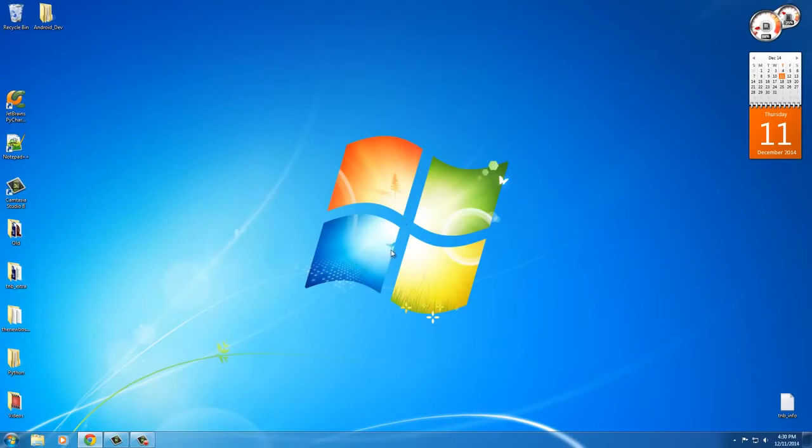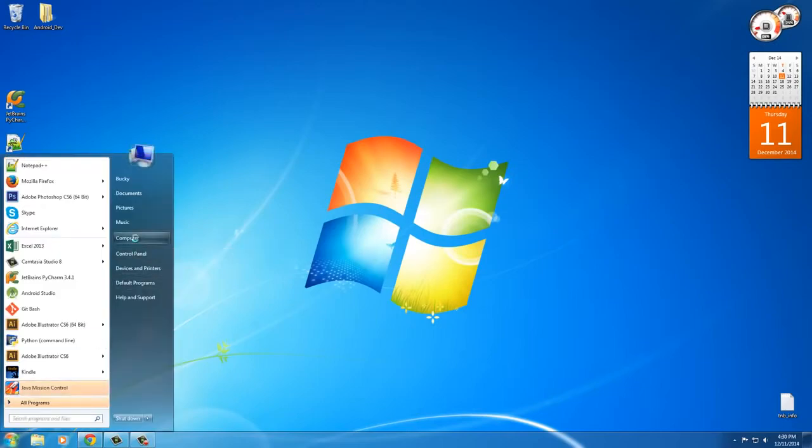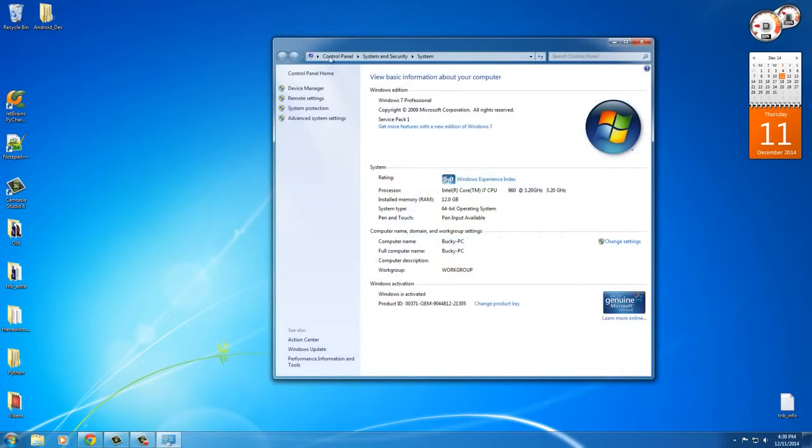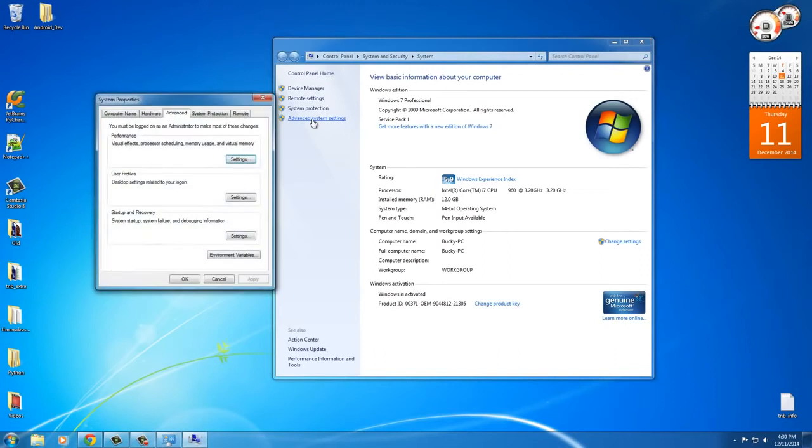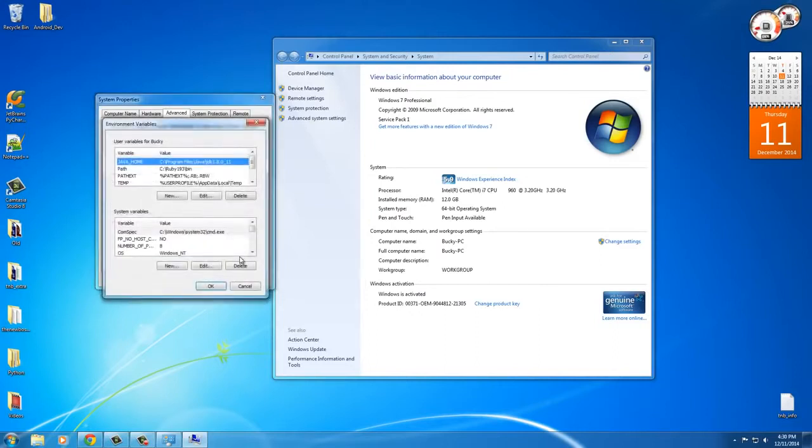So how do we do that? It's actually pretty simple. If you open your start menu again and right click computer and go to properties, you're going to see a link on the left hand side that says advanced system settings. If you click that, you're going to see this little pop-up right here. Click on the button that says environment variables.